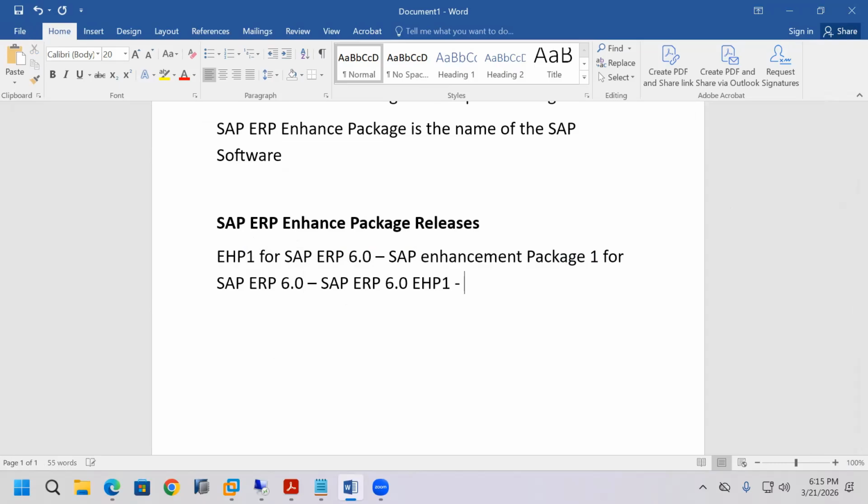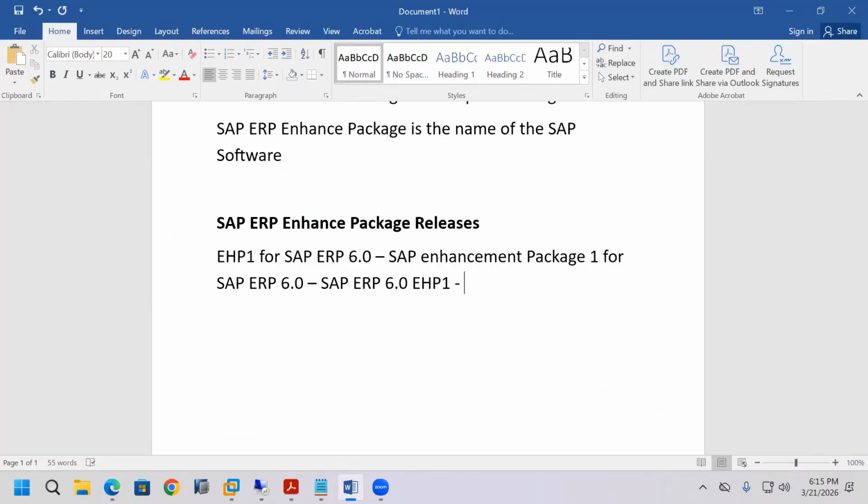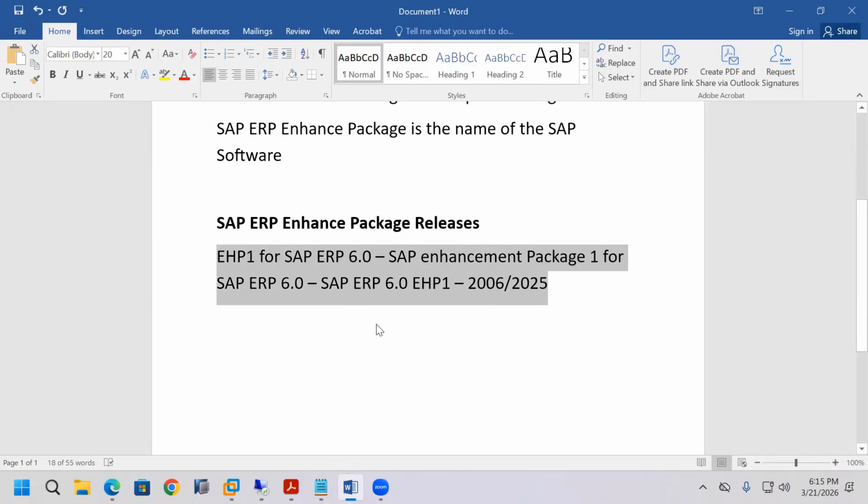In which year was it released? In 2006. Now, in 2025, this version is not available. It is dead. That means nowadays it is not possible to install.